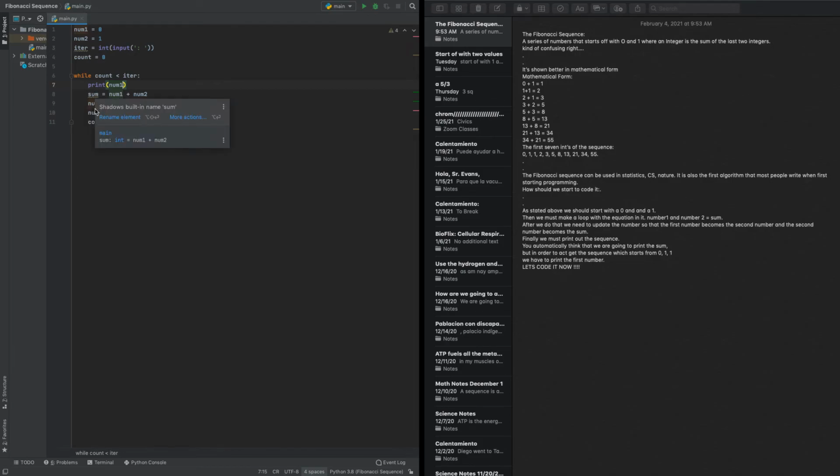It's going to go down here, right? Now we're saving 1 in our sum variable. Now we're updating our number 1 so that it can keep on going. So our number 1 now is number 2, and our number 2 was 1 right here. So our number 1 is 1. Our number 2 is our sum, which is also 1. So 1 plus 1 equals 2. And then we keep on doing it over and over again, until our count is no longer less than the iterations.